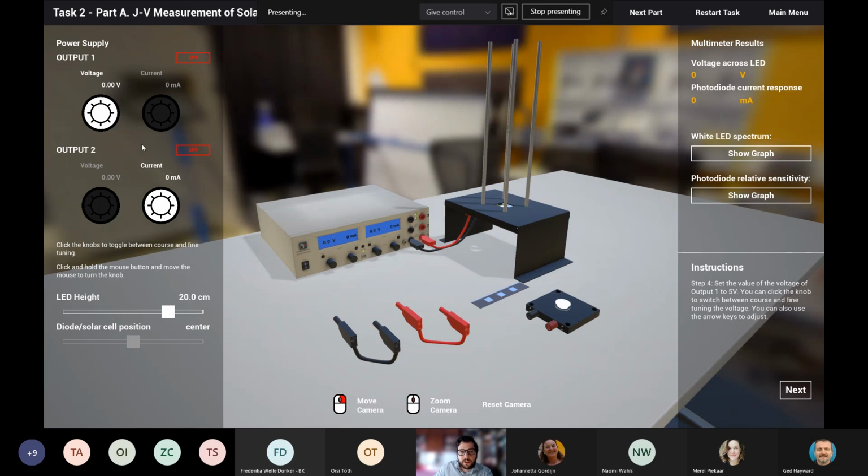So we gave this control panel here on the left-hand side, where you can control the command. In this case, we only need to control the voltage provided, so the current knob is deactivated. So I need to set the voltage to 5 volts. So I just need to click on the knob and turn it until I reach 5 volts.